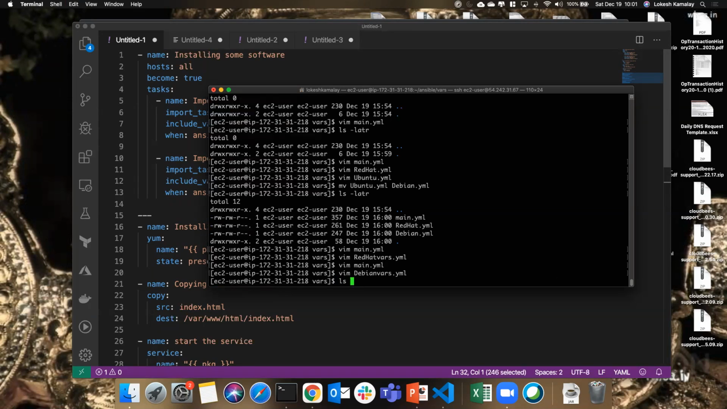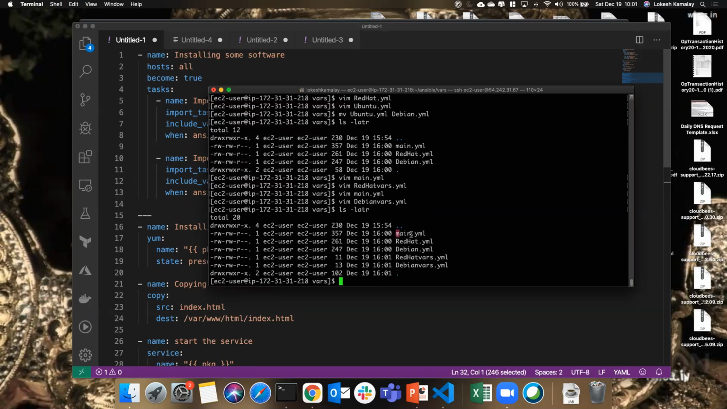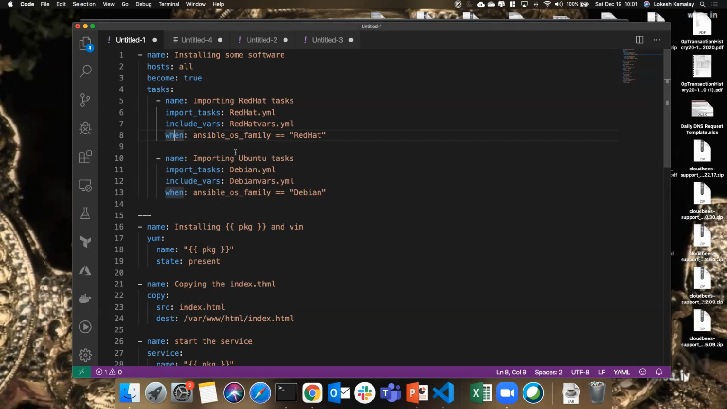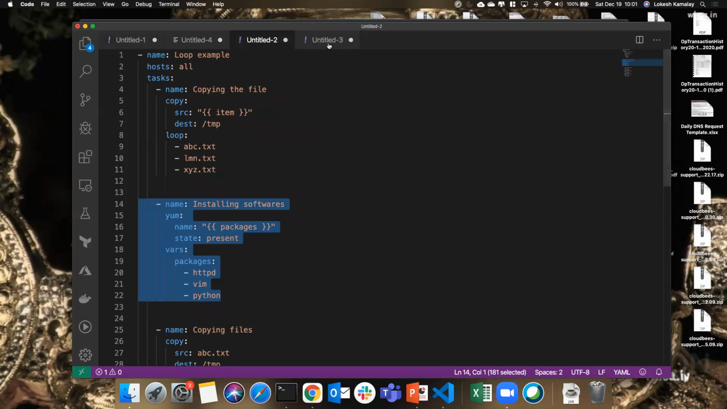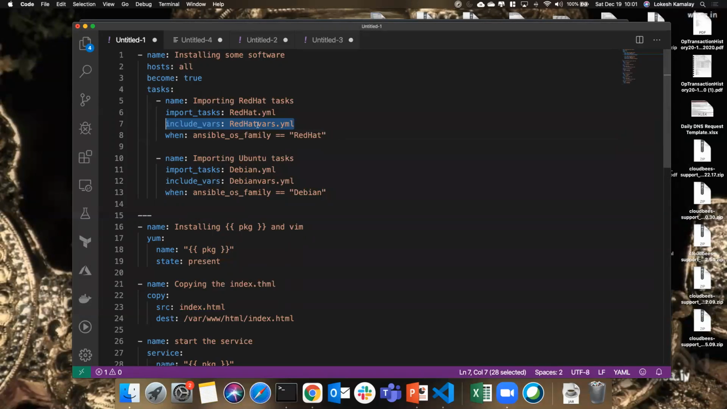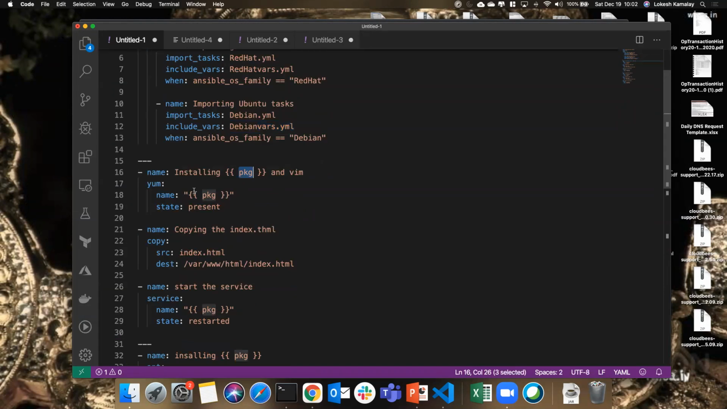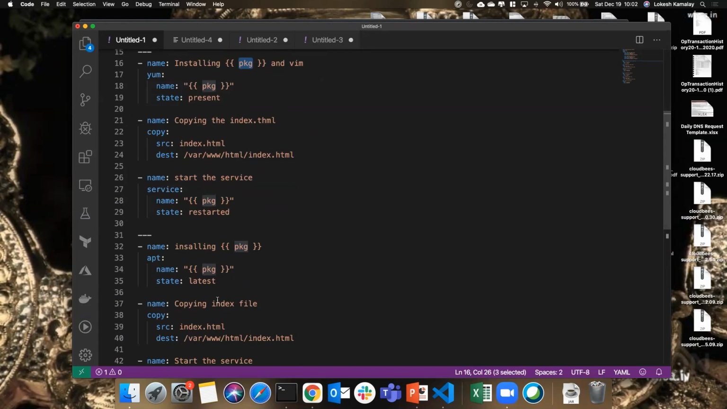So now what I have done, I have taken the main file. The main file will be called first. So whenever this condition becomes true, it will import the tasks and also include these vars. Red Hat vars has the variable file with package as httpd. Now again, Debian will call this file and include these vars. So the Debian vars file has the package as apache2. And I'm using the package variable on both sides. So you can use multiple variables based on your needs.